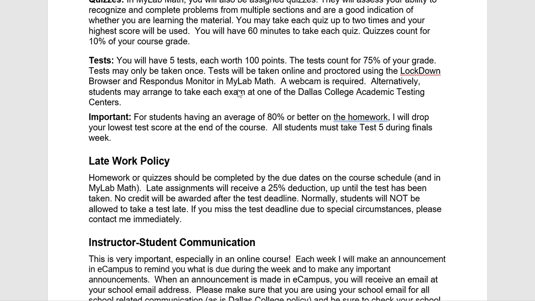So alternatively, if you can't do it at home or somewhere else, you can arrange to take each test at one of the Dallas College campuses. So we'll talk more about that later, but just be aware of that.